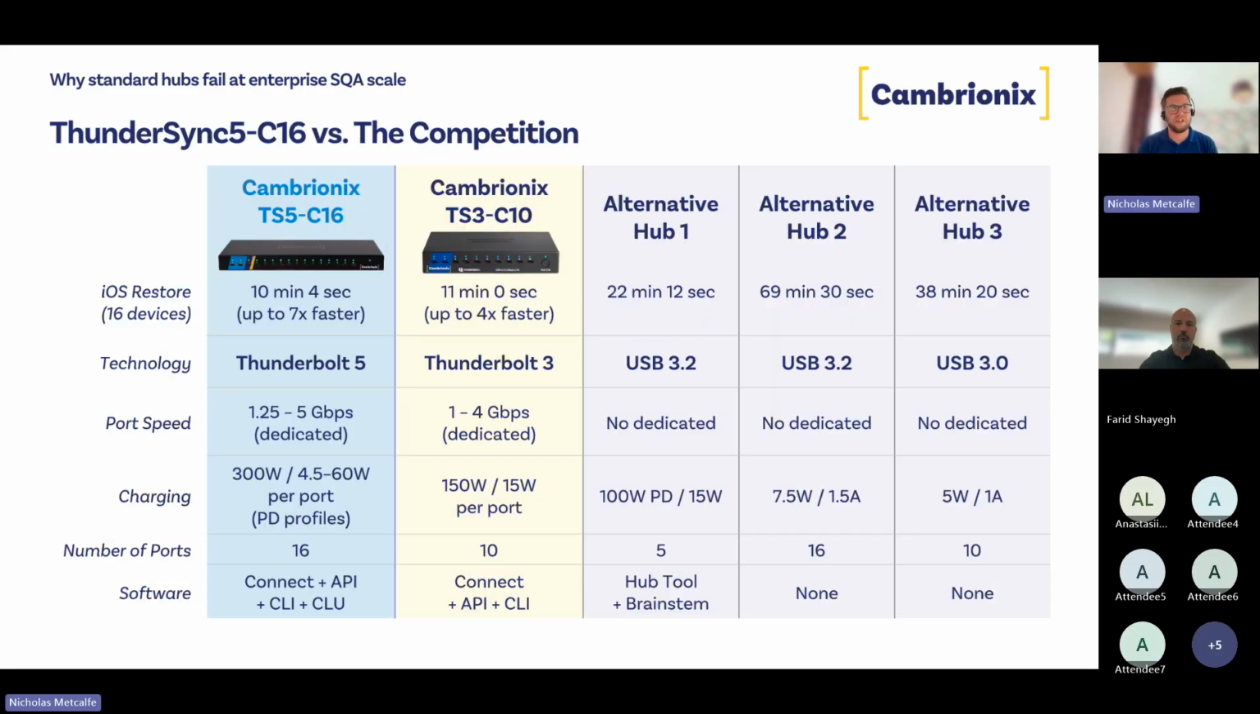Here's just some information that we have about the different products. So we ran some tests alongside some competitors. ThunderSync 5C16, if you're doing a full iOS restore, so it's erasure and update into the latest version, takes just over 10 minutes across 16 iOS devices at the same time. Compared to the closest competitor, it was twice as fast, 7 times faster than another, and 4 times faster than another one there. So that's real world.